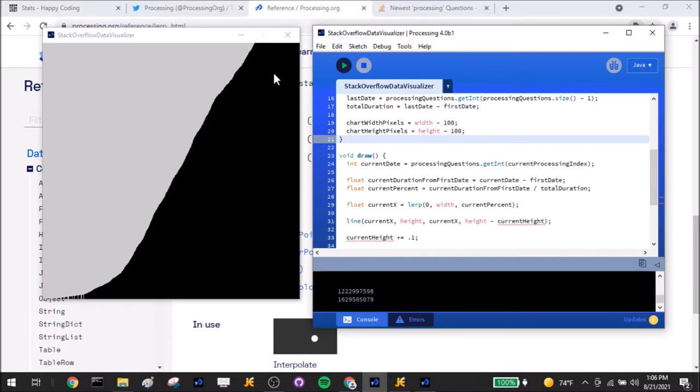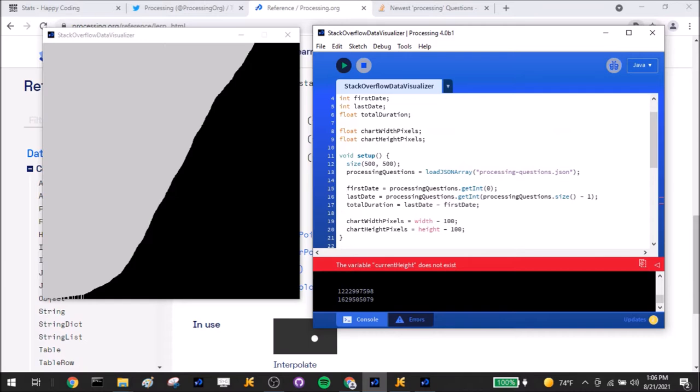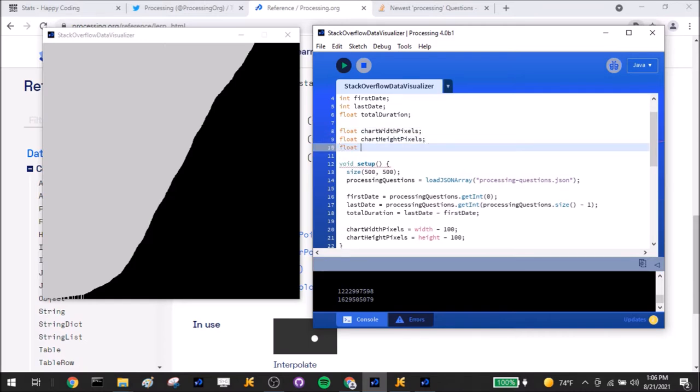Because what I want is for maybe the very last pixel, or the last date, to be at the very top. So right now it's going off the top of the screen, and that's all down to me increasing it by 0.1 each time. I think what I want to do instead is calculate the current Y value. So actually I can do it this way. I can say float, like last Y, or like last, what do I want here?